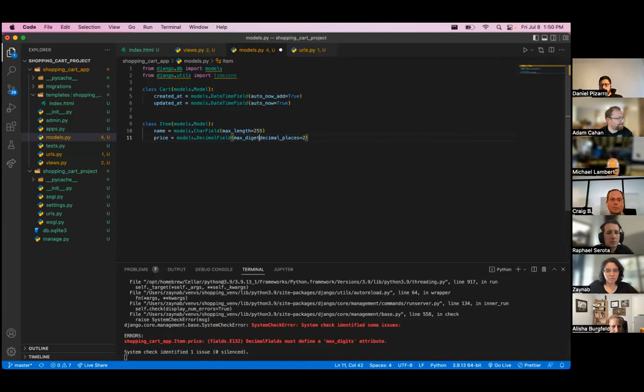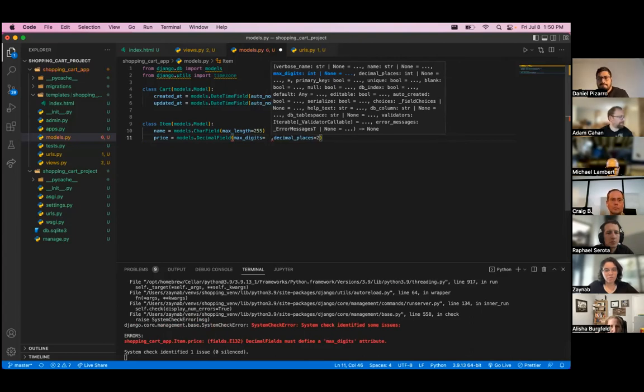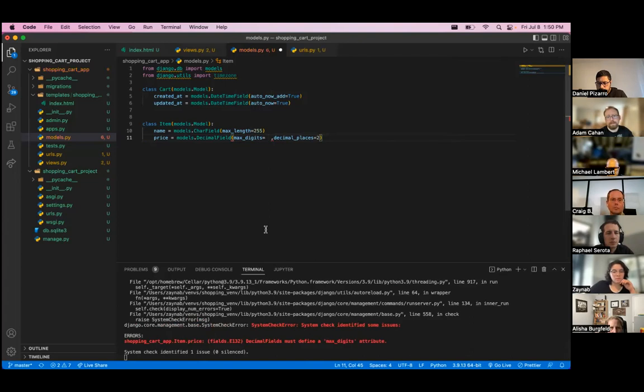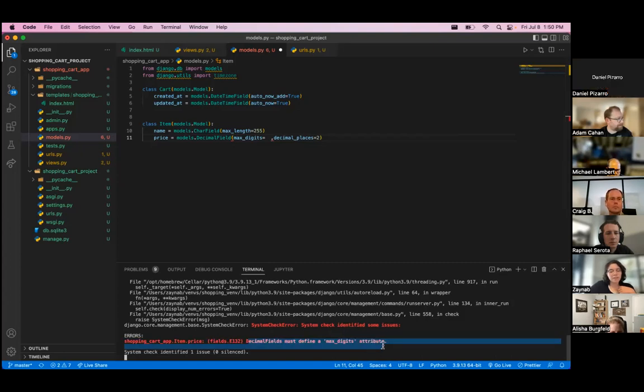Did I say that was required? I was just curious. I haven't seen somebody read through those like that, and those would be really helpful. Are the stars required, or how did you know you needed that? When I saved it, it gave me an error down here saying, oh, decimal fields must define a max digit. Got it. Thank you.